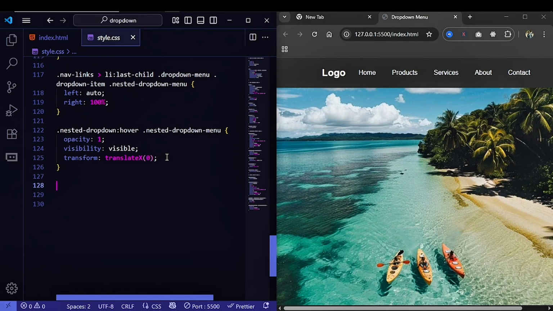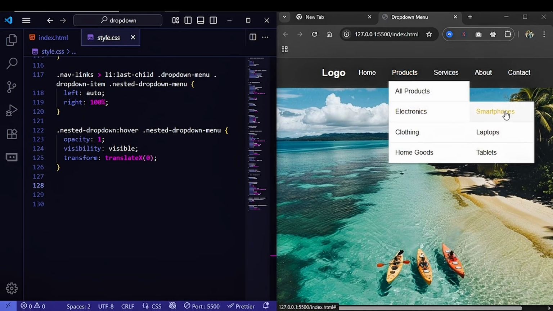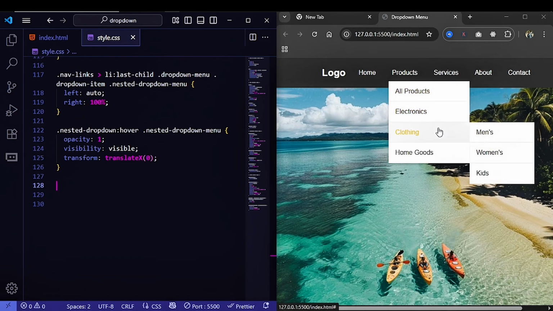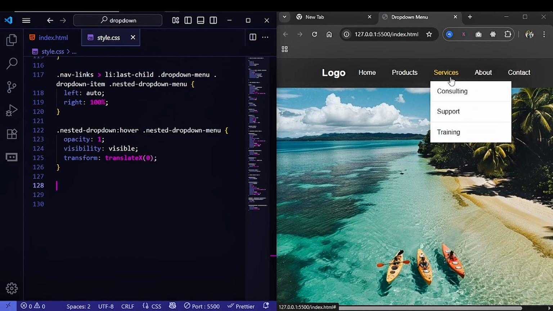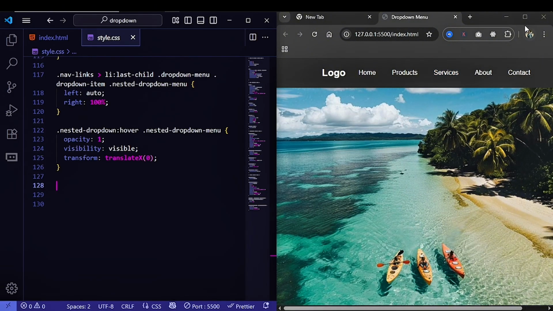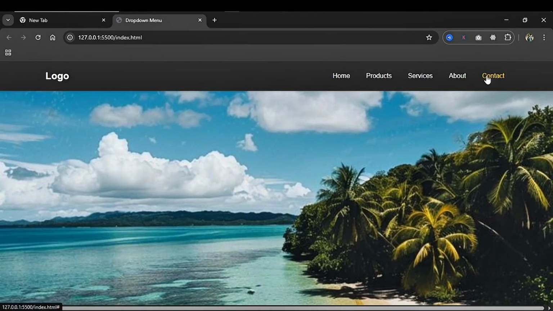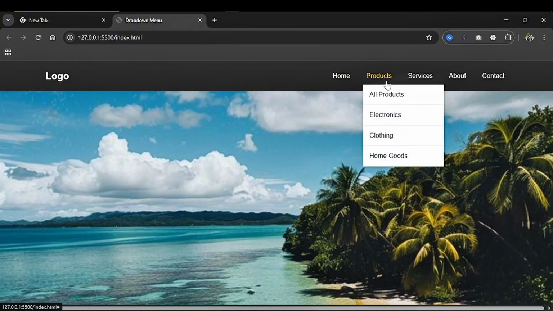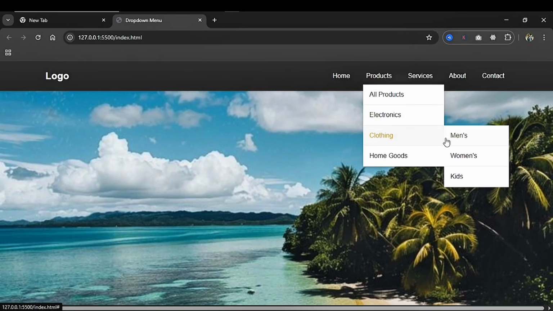Obviously what we have now for the electronics showing smartphone, laptops and tablets. Then for the clothing showing for men, women and kids as well. Then this is what we have. Everything is working fine now. Then for the services as well, we have consulting support, we have training, online courses, workshops, so as certification. You can see what we have now. Everything is working perfectly. Okay, wow, nice.